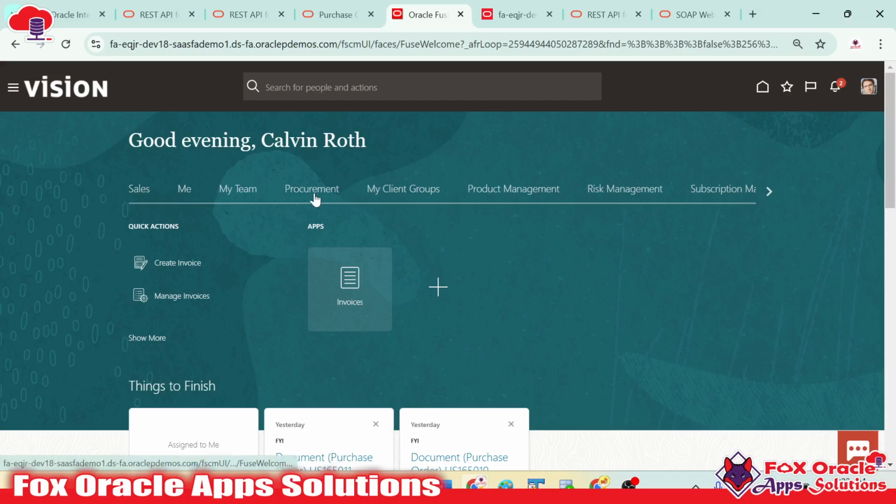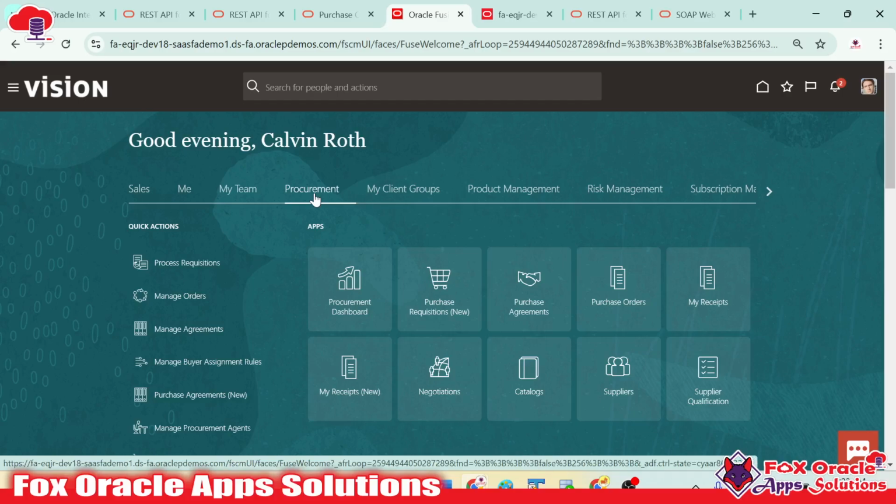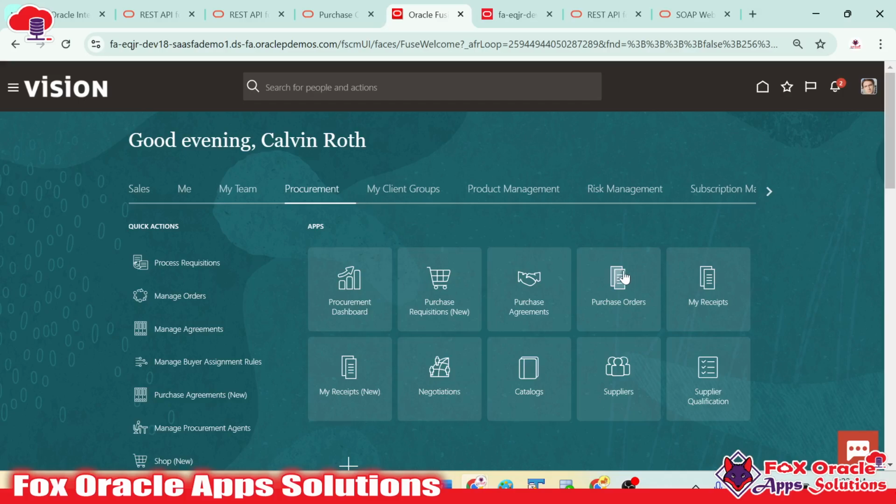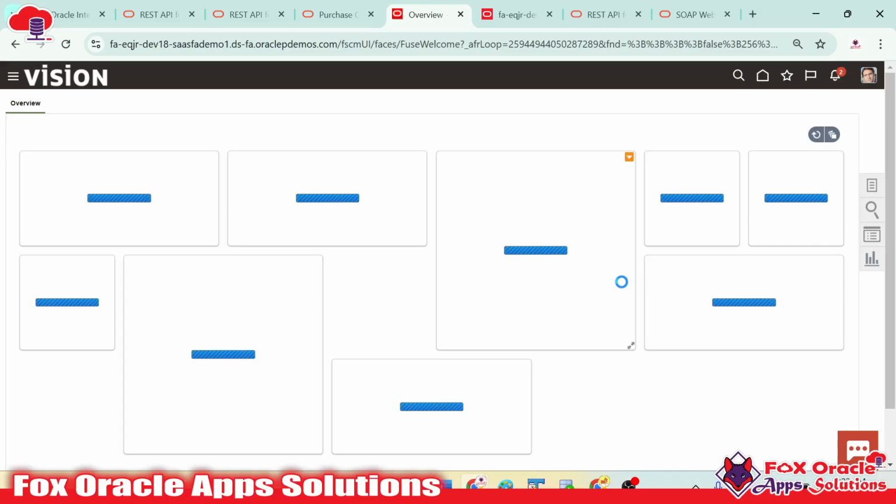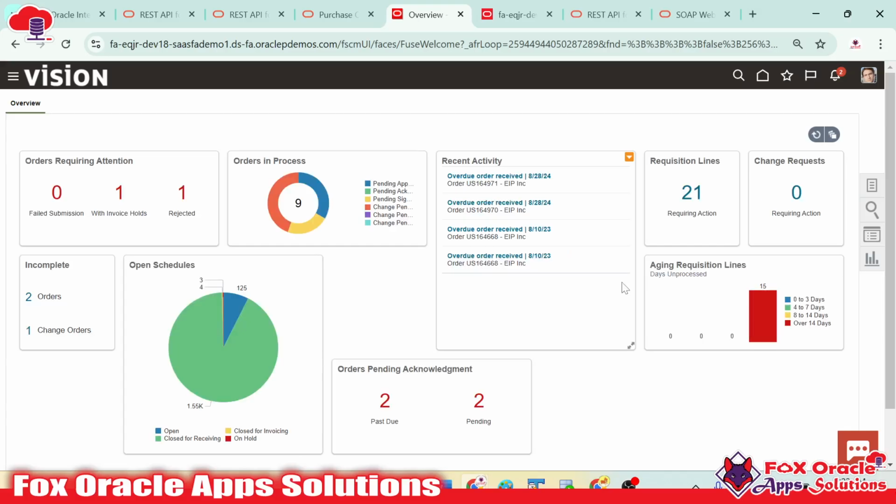Now let's move to the procurement tab to create a purchase order. For creating the purchase order, you just have to navigate to the procurement tab and click on the purchase order tile. Once you click on it, a new page will open, and in that page you will see the dashboard related to procurement purchase orders. Based on the dashboard you can get some idea about the transactions created in Oracle Fusion. This dashboard is already created in OTBI reports, and you can learn about that later.